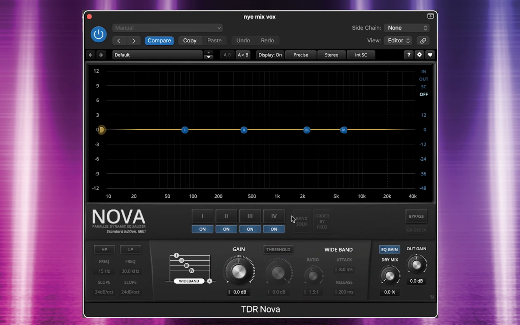So guys, the second EQ I have for you today, funnily enough, is another TDR EQ. It's called Nova, and if I'm going to be honest with you, this EQ is amazing, and it's quite possibly my favourite plugin out of all of them in the mini series of free plugins that I'm showing you guys. I mean, this one has it all and more.